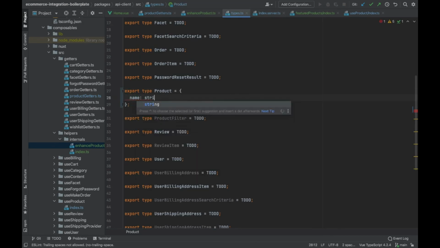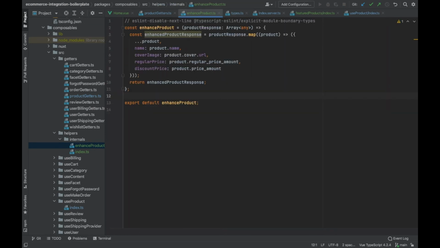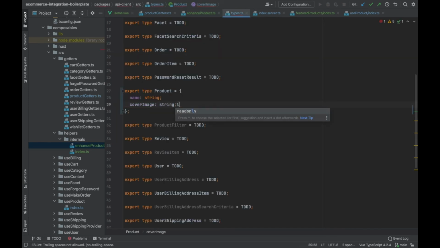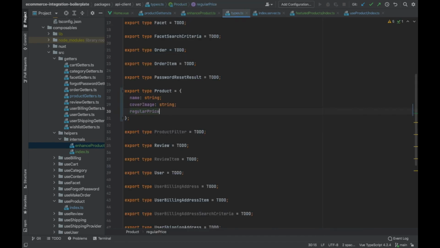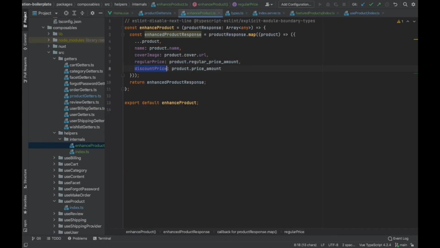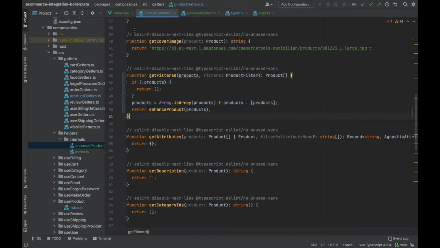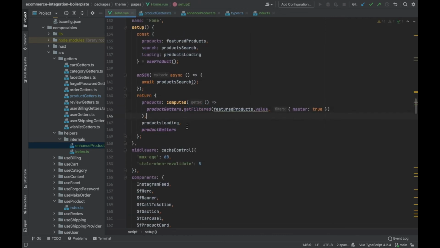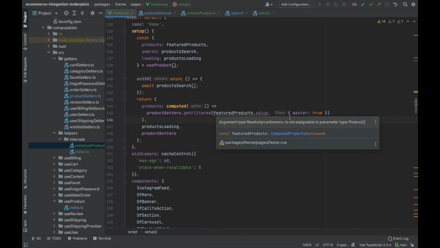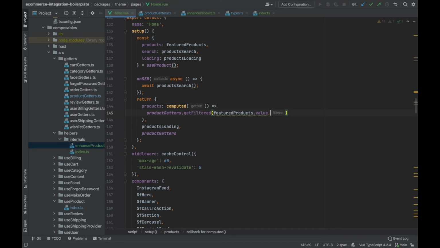Now let's define our product type. Name, cover image, and regular price and discount price. Okay. We do not need it. Okay, the products array is ready. We can continue to link it to its components.